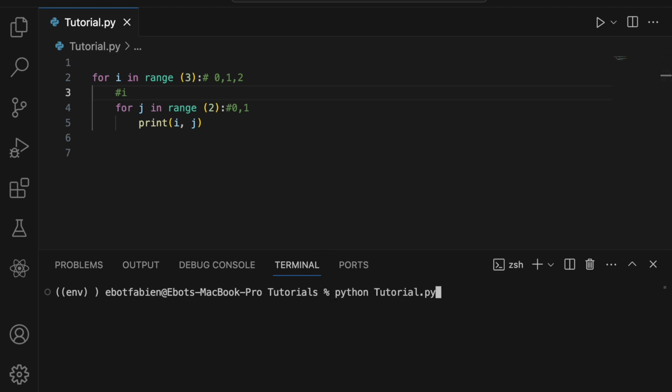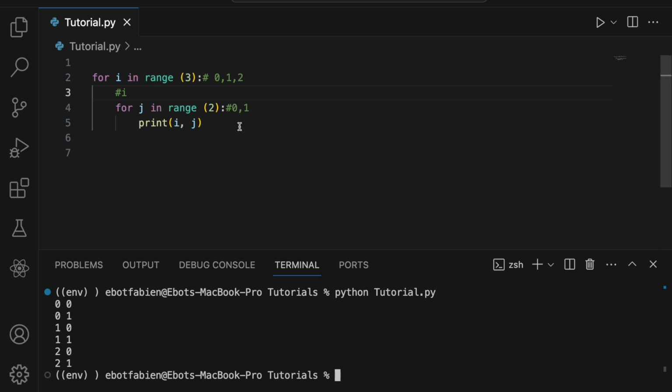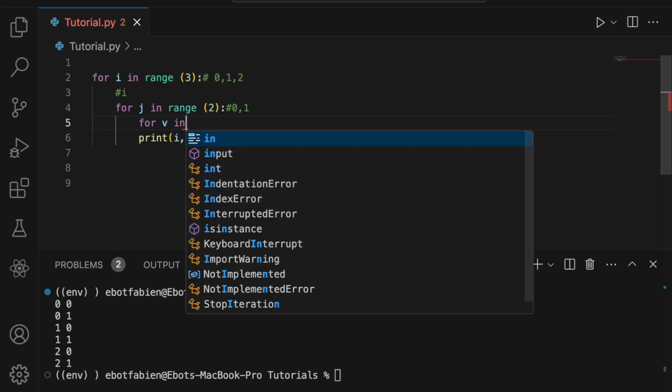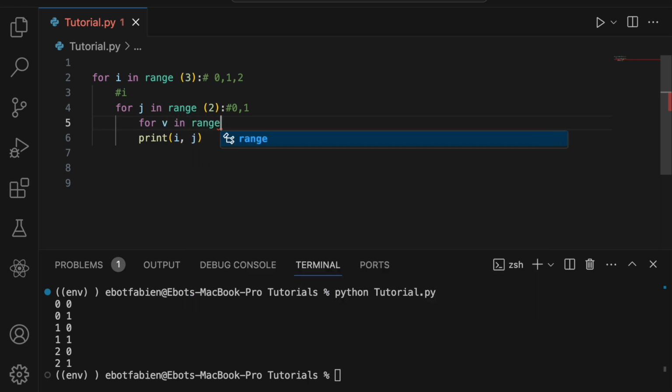So if I come and print here, you see what I was saying? For 0, we print 0, 1. For 1, we print 0, 1. For 2, we print 0, 1. And you can go in and in and in. You can go to the extent of saying for i or for v in range.